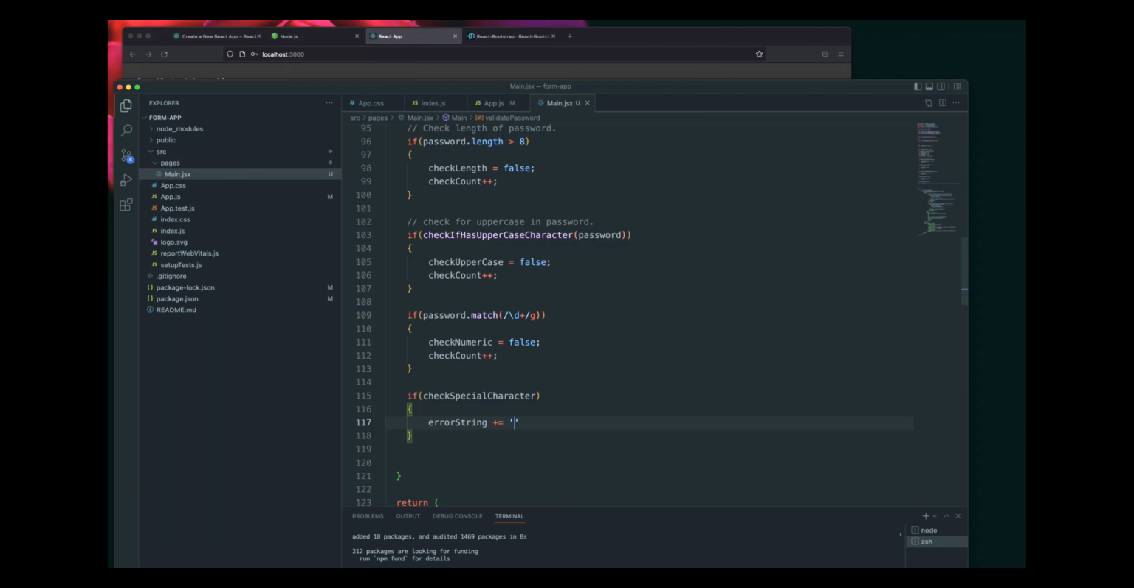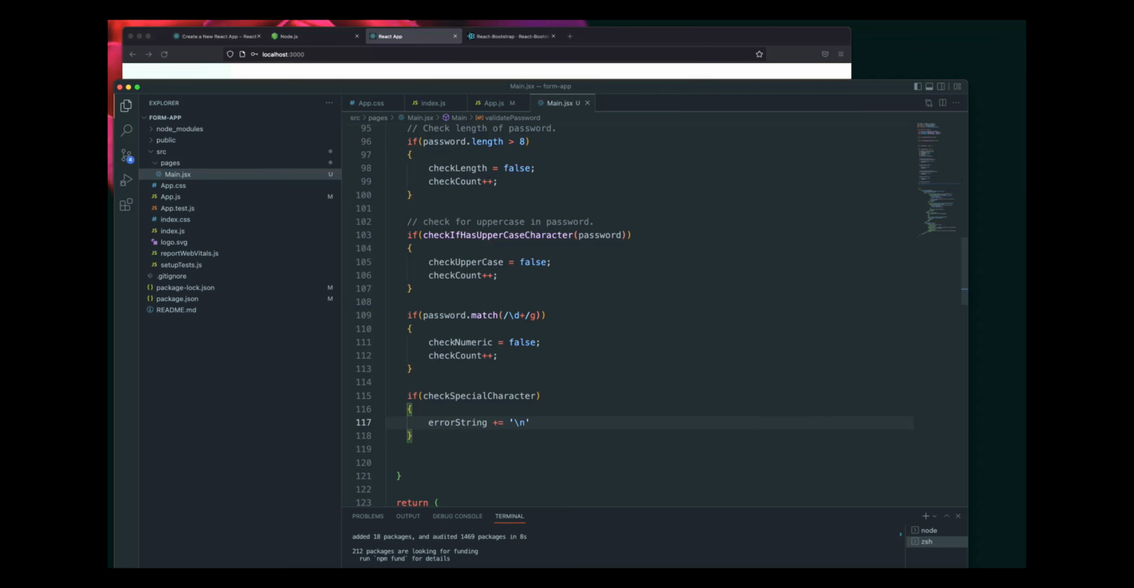So I say plus equals, and I pass here a string. I want to break it to a new line, so I say \n, and I put a star, and then I put here "add a special character". This is going to be attached exactly the same way we need to work with the others. So let's add that.